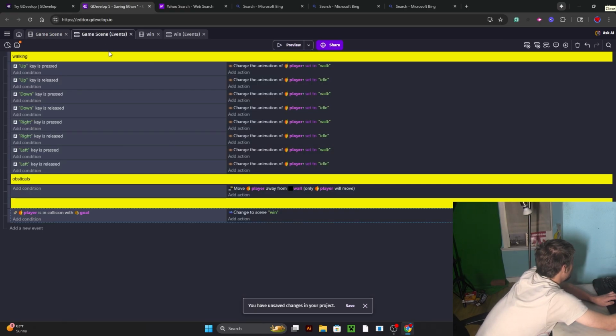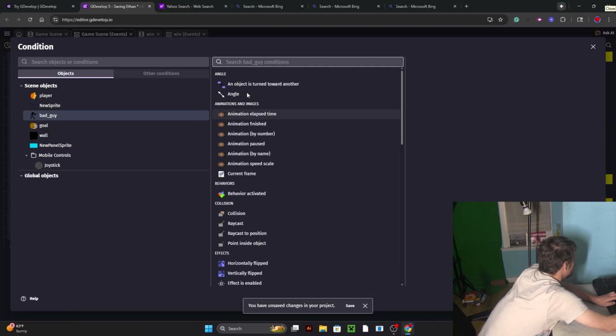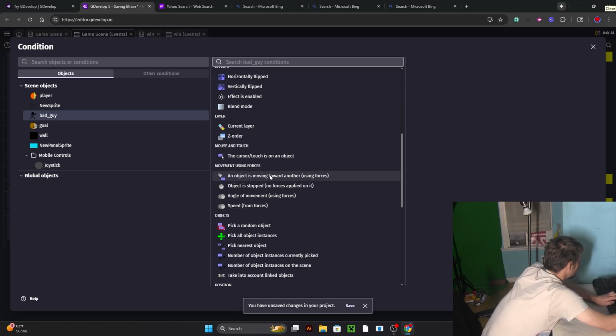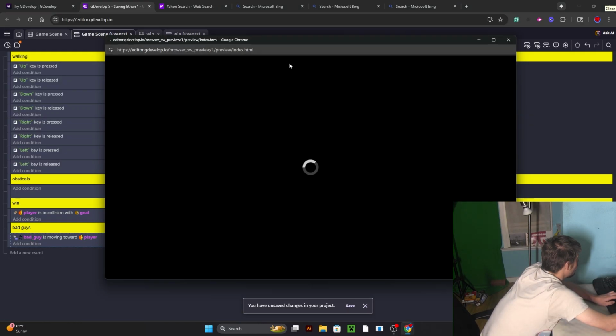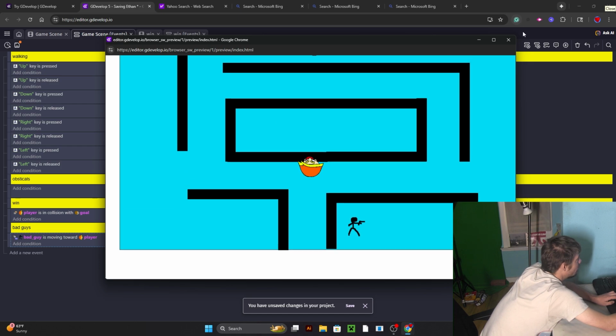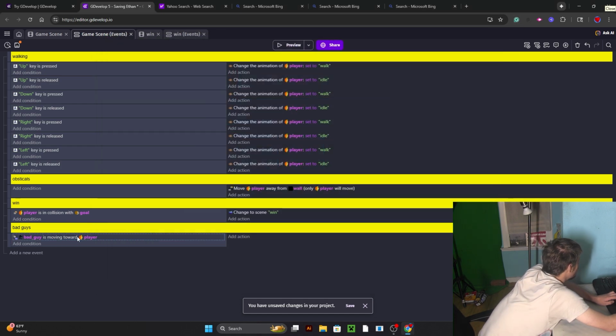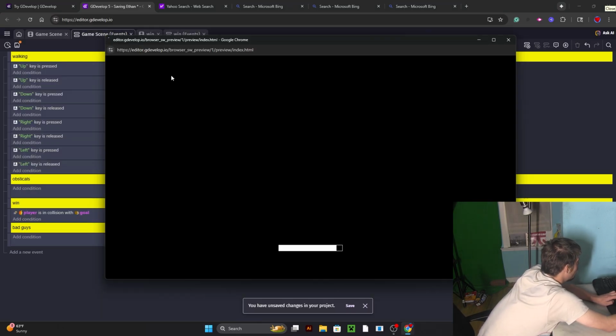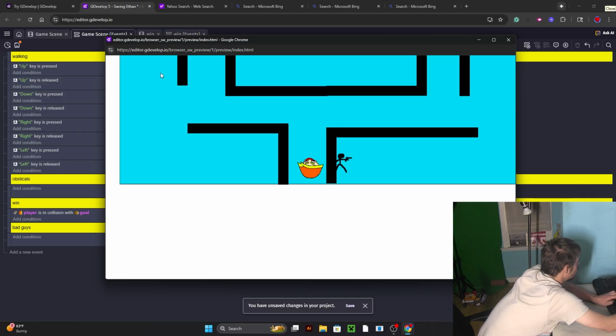And now I'm gonna go to the game scene event. The bad guys are gonna be moving towards an object. Let's see if that works, if the bad guys move towards the player. I don't see anything happening. They're still not moving. How do I make the bad guys move towards the player? Let's just do 20 and see if that's too hard. I'm gonna take that out. So now the bad guys are moving towards the player, but they're not going around the obstacles.